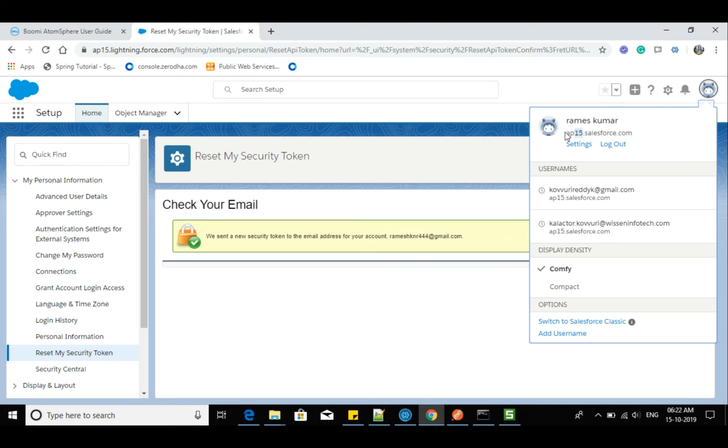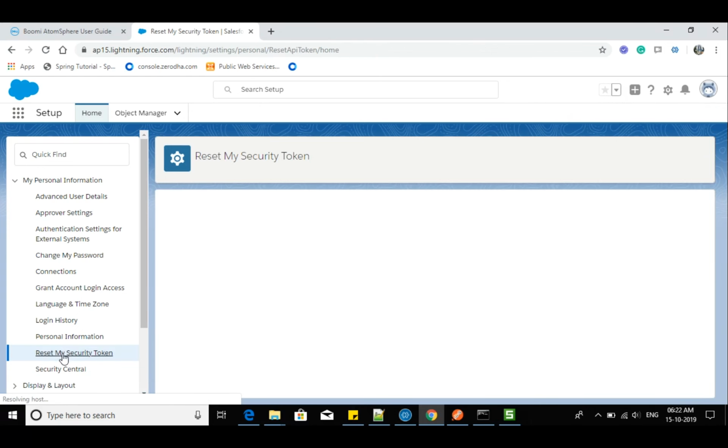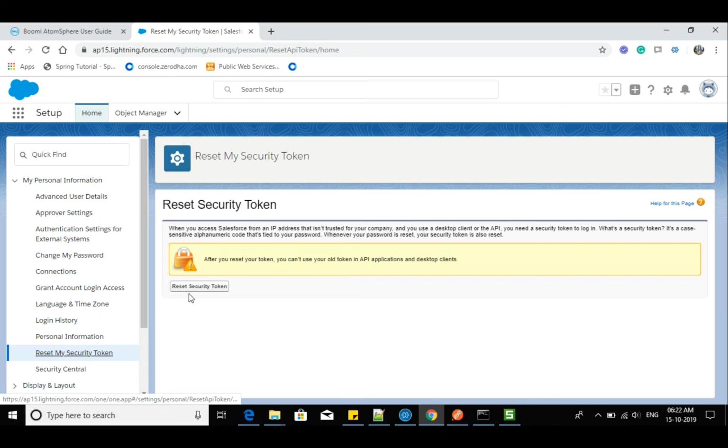So that's why we already logged into Salesforce, went to the settings, and reset my security token so that the security token will be sent to an email. Don't click reset security token again. Once you reset the security token again, the old one will be overwritten. It means again you need to change it wherever you are using it, in the connection or wherever. And one more thing, whenever you change the password of this particular account, your token also needs to change.